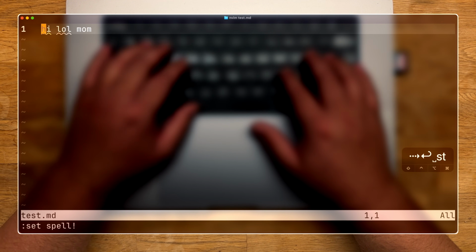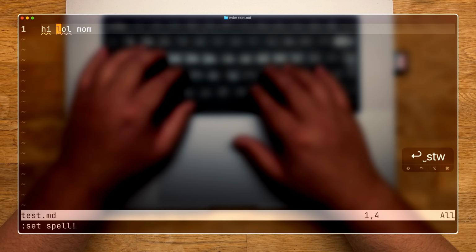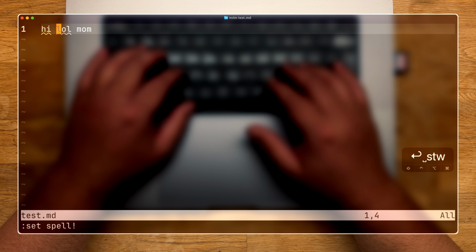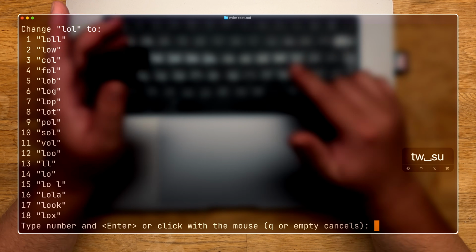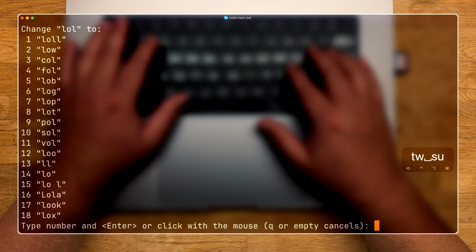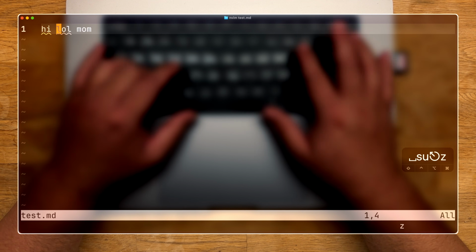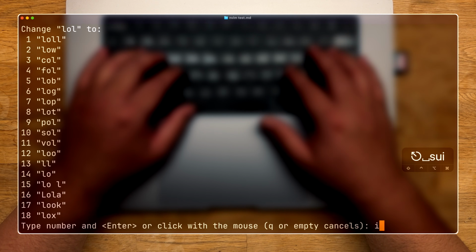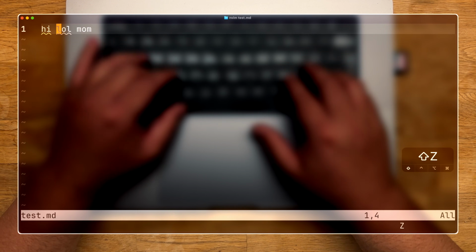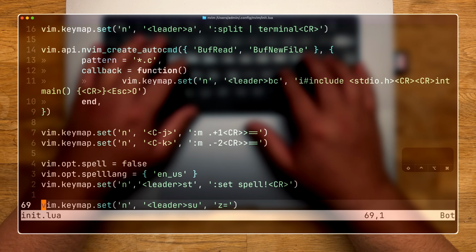Now let's spell toggle. So let's say we're hovering over lol. So now if we do leader su for spelling suggestion, there you go. So instead of doing z equals, you can now do leader spelling suggestion. Bam. We go back to the RC.